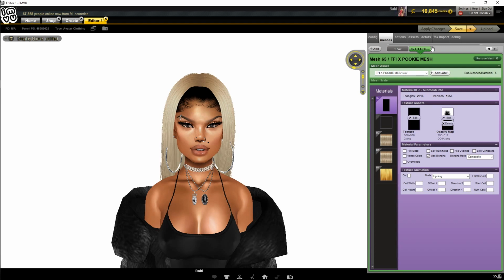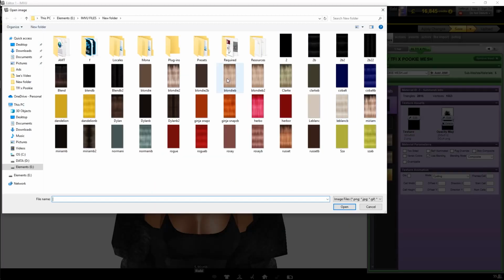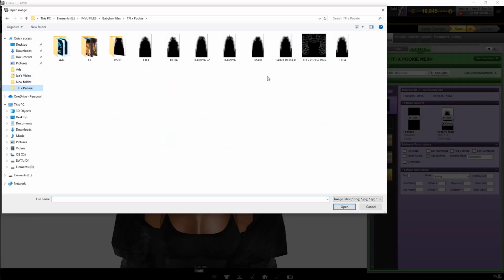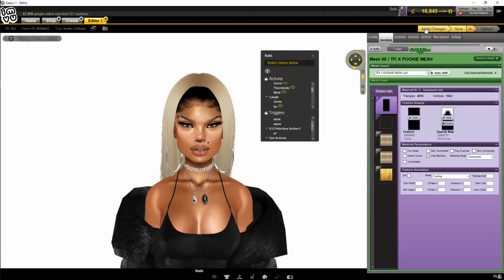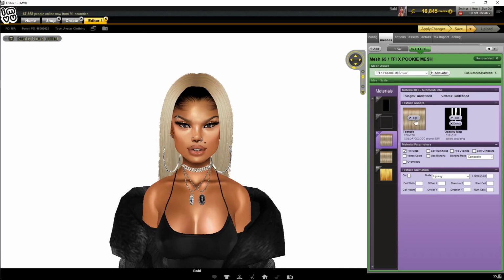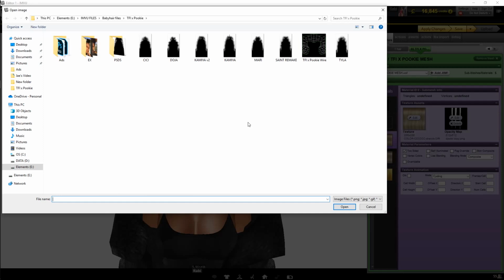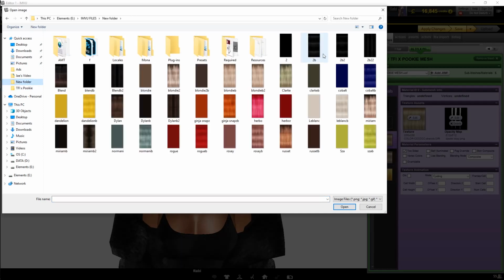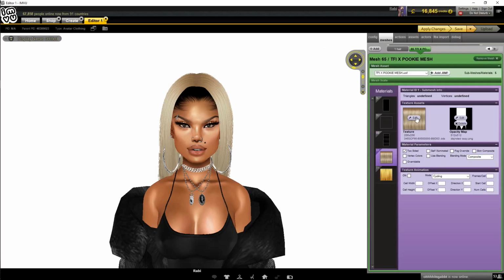Perfect. So now what we have, actually I'm going to use Mari because it'll be better for the demo, because Doja's a little too curly. I don't want to make it too complex. Okay, so we got Mari in there. Now I'm just going to add my black texture, my signature black texture that I always use.